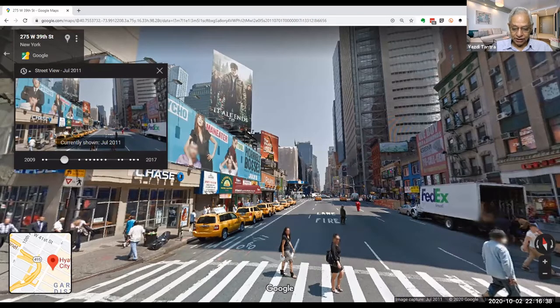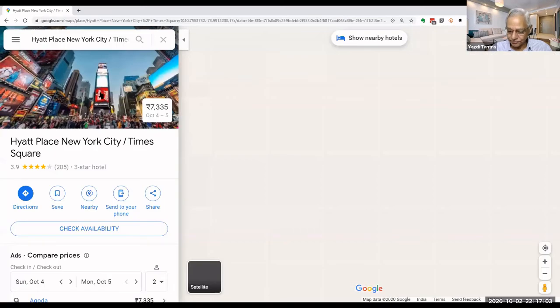You can keep on changing the timeline, and you can go on seeing what used to be there at a particular point of time. Especially when you are buying a house, you want to see what the house looked like 10 years ago, whether there were trees around, whether there were no trees around, etc., etc. That is very, very useful. Is this cool?